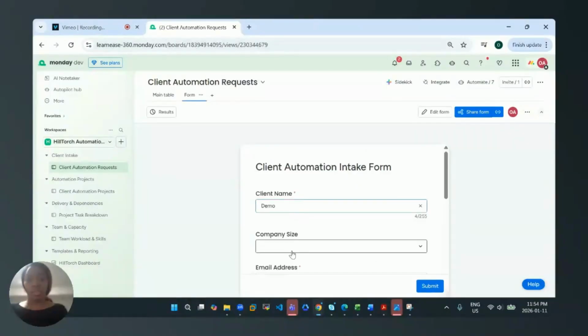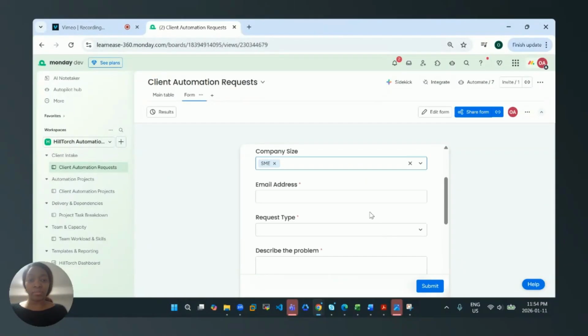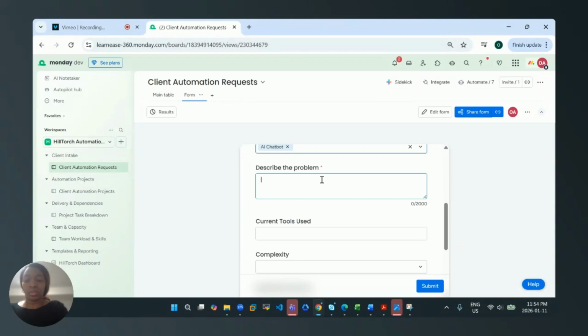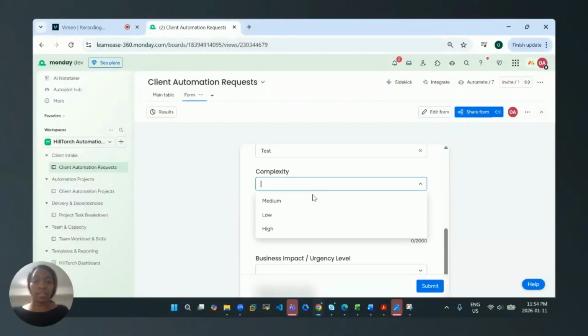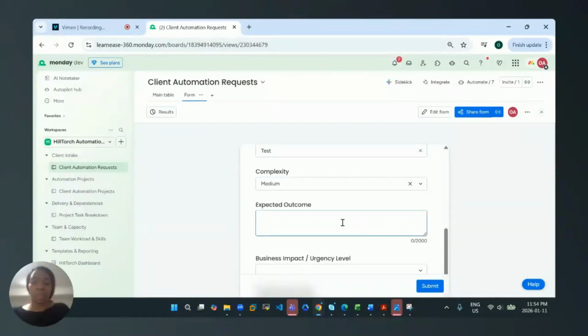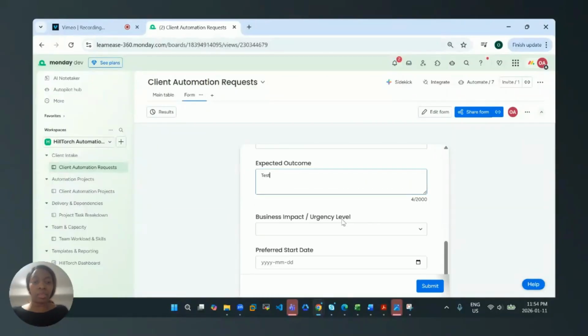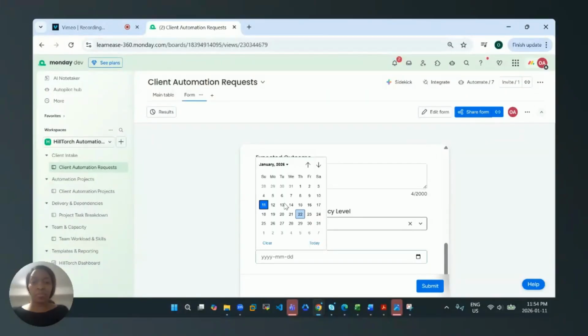So a new request is coming in from a customer, and they need a chatbot. They have so many manual entries that they currently do, and they don't have enough people to support that work. And this is just a test. Complexity, we'll pick medium, expected outcome, to have a chatbot. What is the urgency level? We can say medium as well.